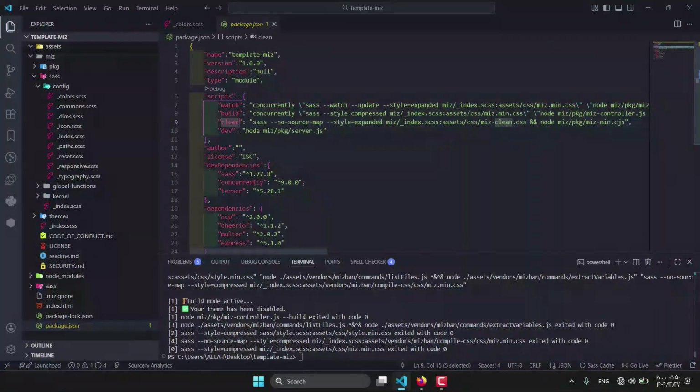Now we're going to move on to clean. npm run clean. Well, what does this do? What is this clean from your perspective? How does it come? What does it do?